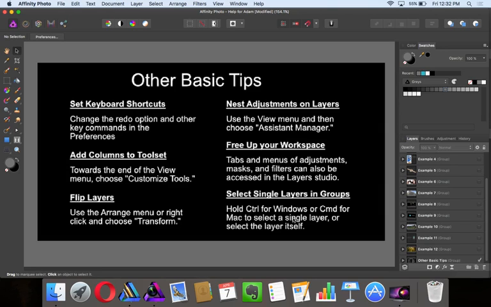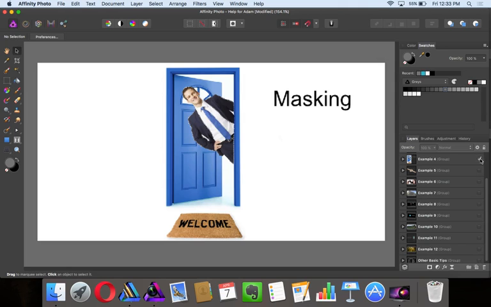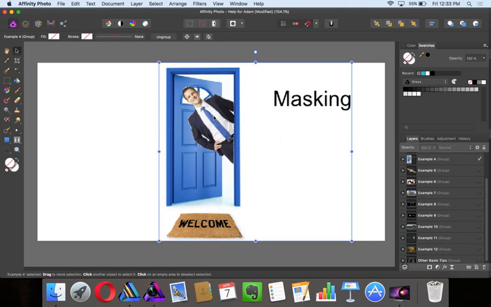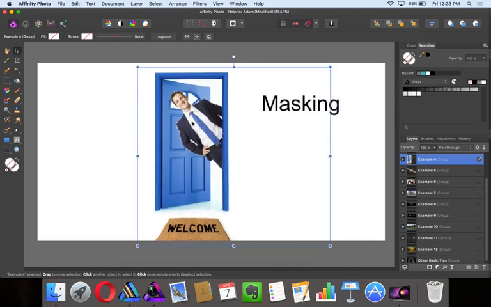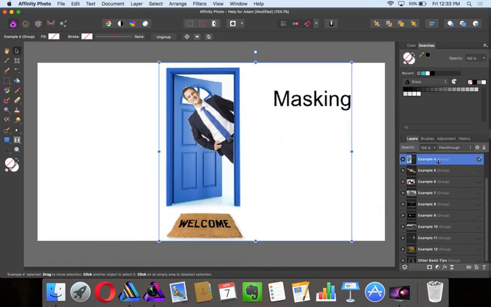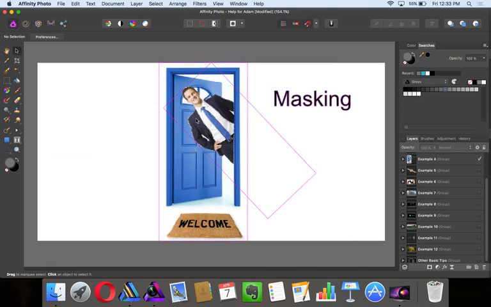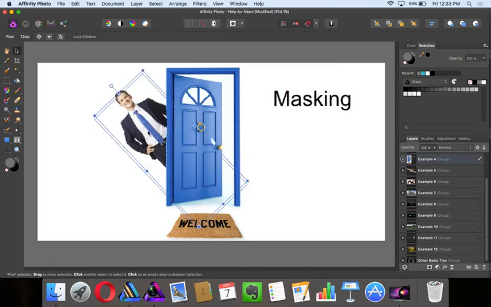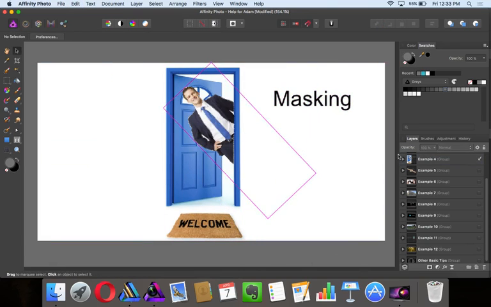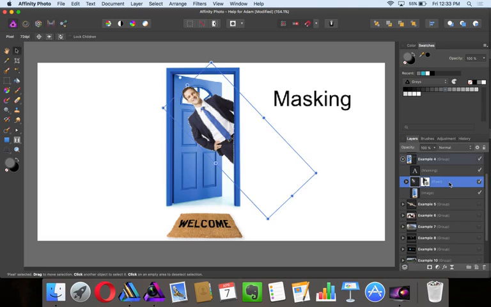Select single layers in groups. So hold Control for Windows or Command for Mac to select a single layer or select the layer itself. So if I go back to this example, say I want to click this person, I can't because in example 4 is grouped together. So I'll hold Command so I just select the person. Or scroll down and then with a Move tool selected, just click that layer, and then just that man will be selected.